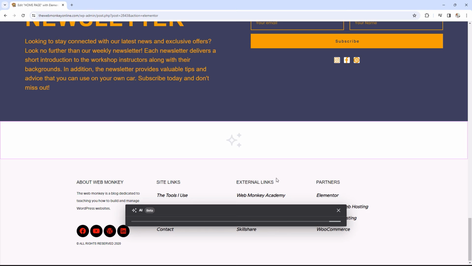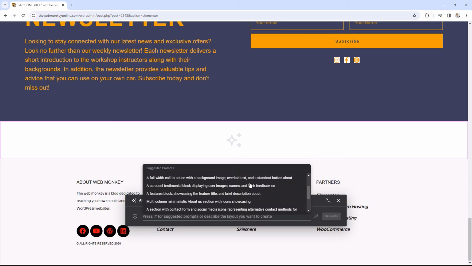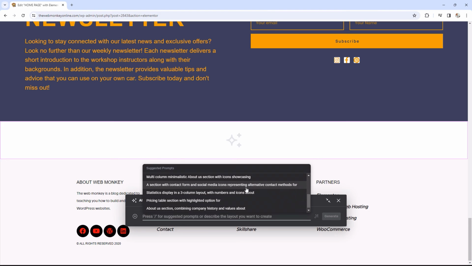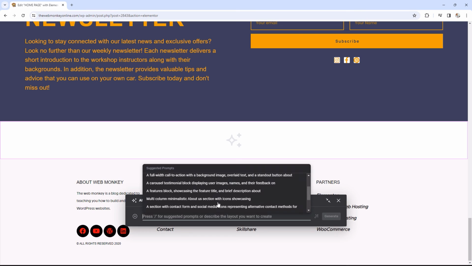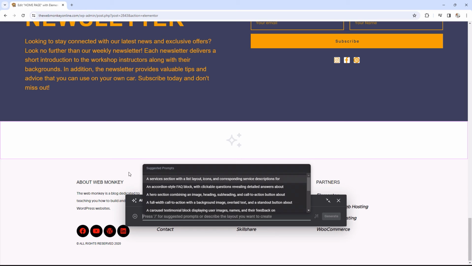Don't forget that when you click on the / button, you have access to more examples of the different kinds of prompts. So you can create pretty much any kind of section that you have in mind, a statistics display, a pricing table, about us, a features block as well, carousel testimonial, and so much more. But this is exactly how you would create sections and columns and containers using the Elementor AI.